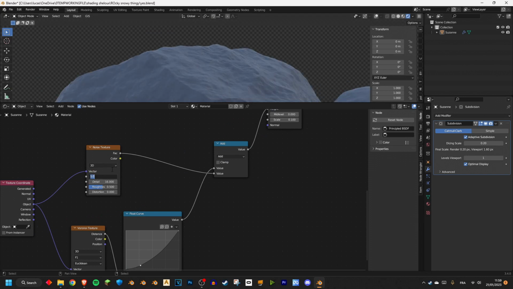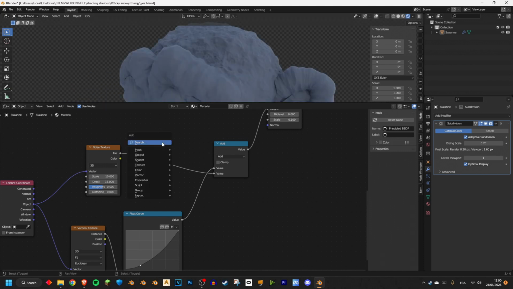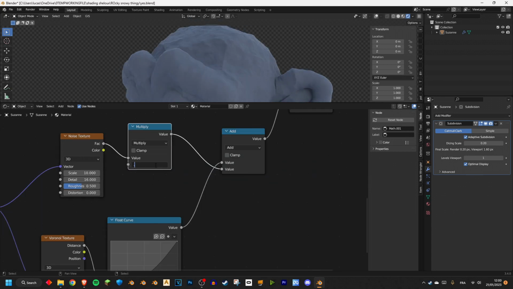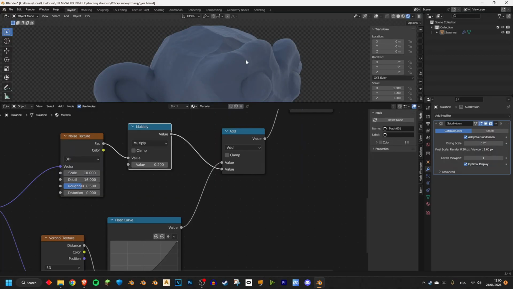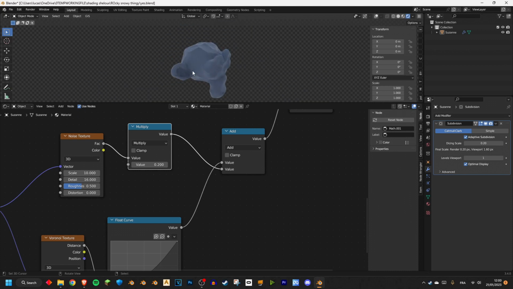Maybe a bit of scale, so we have more details. The noise is taking over a lot, so let me just do math, multiply by 0.2. Nice. Now we have a rocky looking situation. We could add some cracks and stuff. You know what? Yes, let's add some cracks. I mean, it's a bit repetitive.